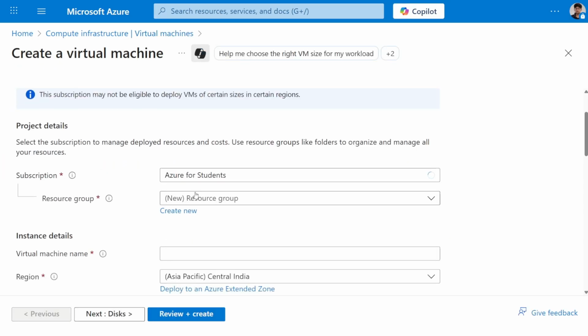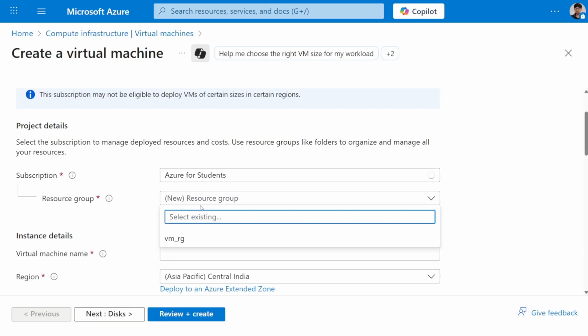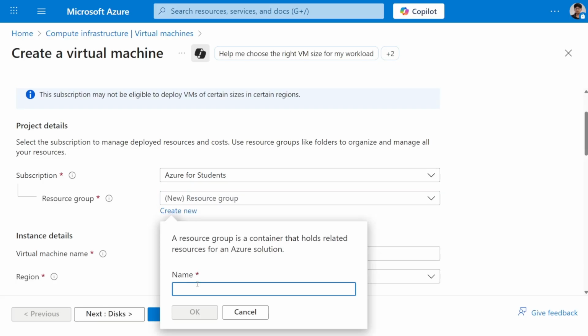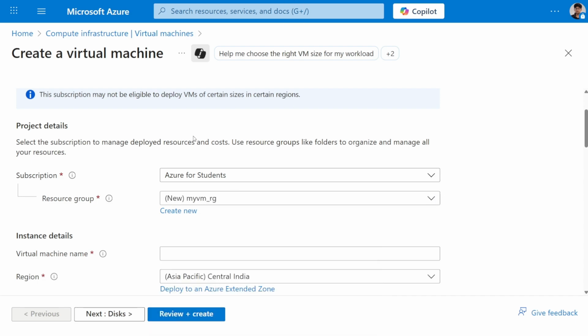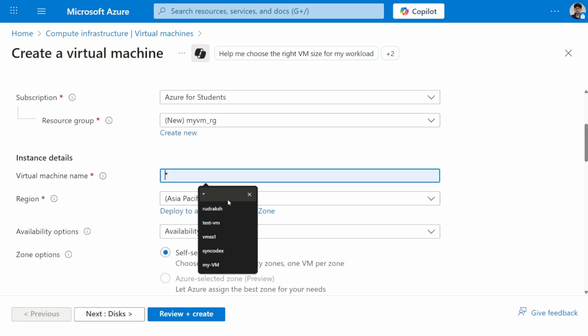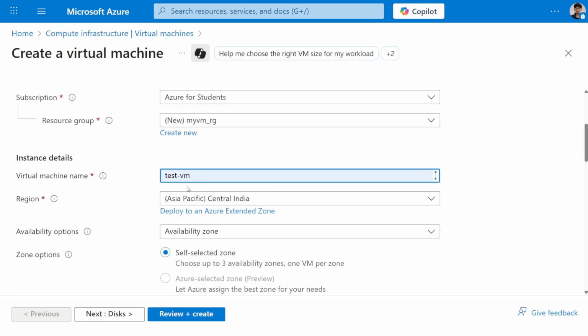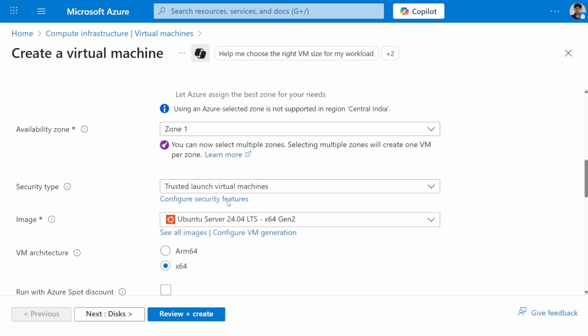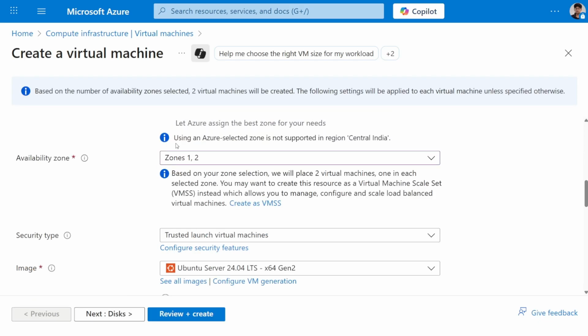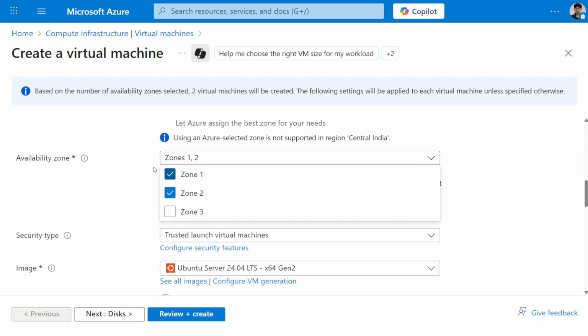I don't have any resource group, so I'll create a resource group, my VM underscore RG, and then we give the name of our virtual machine, that I'm giving is test VM. And I'm choosing zone 2 because in Central India it's giving me an error for zone 1 for this size.